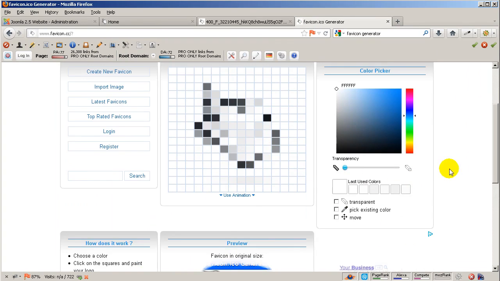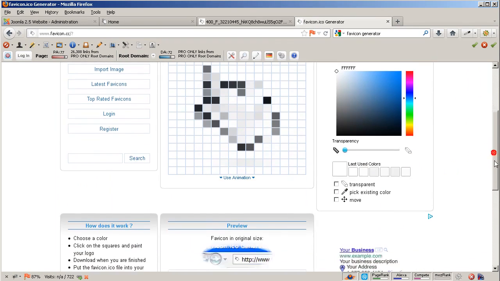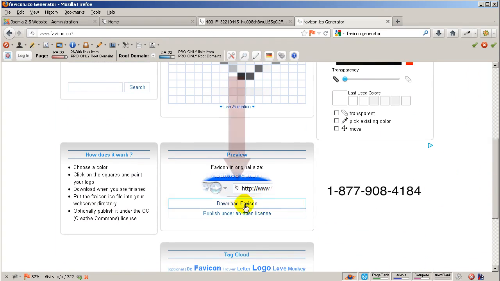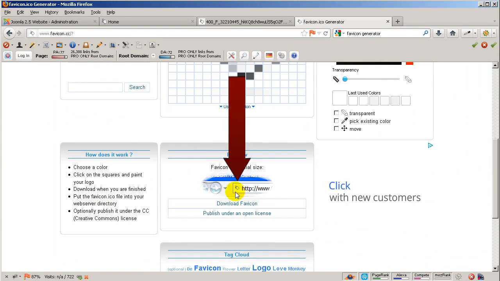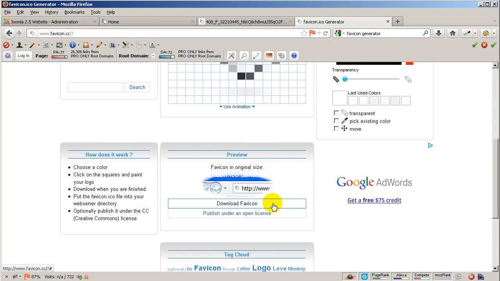Now of course it won't be really that great, but at least you are going to be able to see the preview down here, and if you like it, you can click download favicon and get the new favicon. So my friends, these are going to be the two options that you are going to be able to use, and for this video, that will be it.